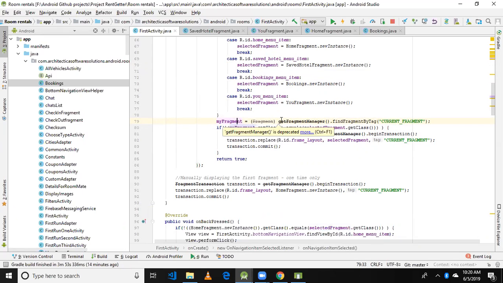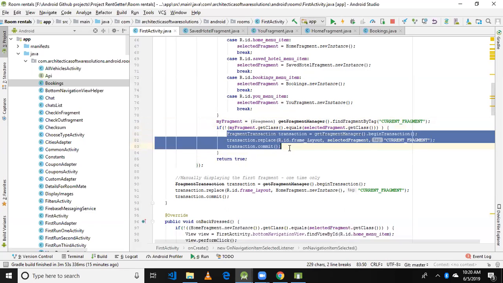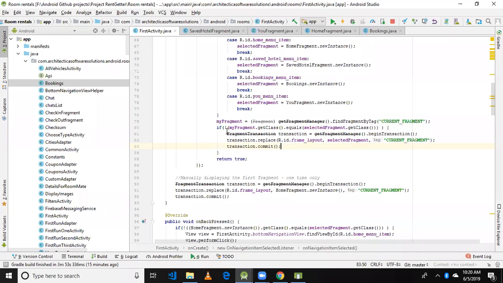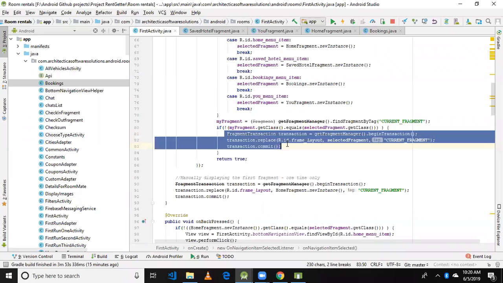The current fragment which is being shown to you, you can find it using this call get fragment manager dot find fragment by tag current fragment. And if and only if those are not equal, which means you are in a different fragment and you selected a different fragment, like you are in home fragment and you have selected bookings, only then the fragment transition should happen. Otherwise the fragment transition should not happen. You are in the home fragment and you clicked on home again, then the transition should not occur. So that is why we use this.